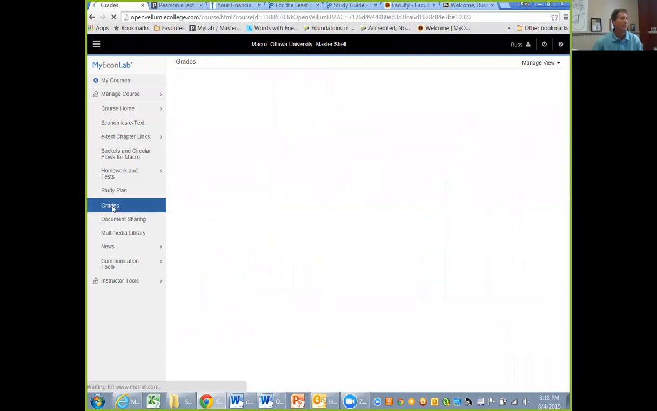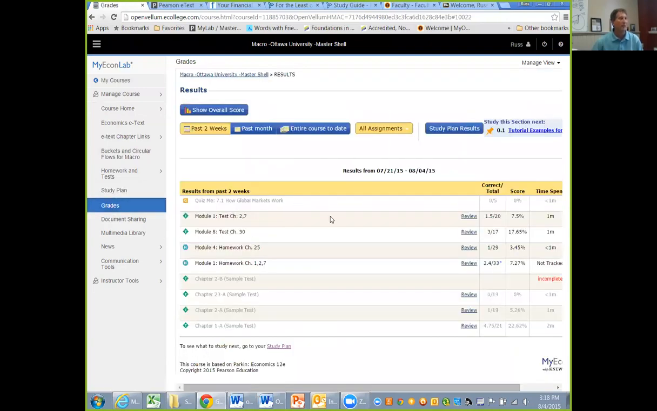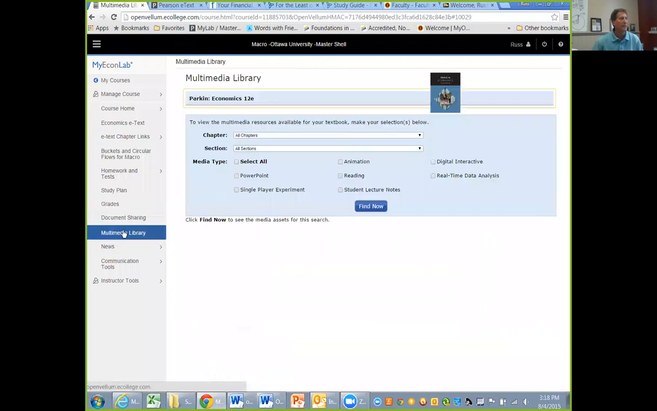Grades, if you want to check where you're at on your grades, here will show your progress on the tests or on your homework. You can go in and out of the homework at any time to start and stop. The rest of these, document sharing, may or may not be used by some. The multimedia library has, for different chapters, different types of interactions you can do. And that's about it. There's some email communications that your professor may or may not use there, since you have the Blackboard home page.